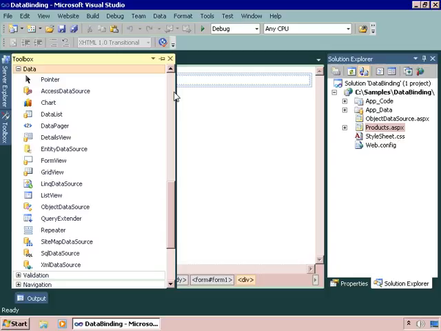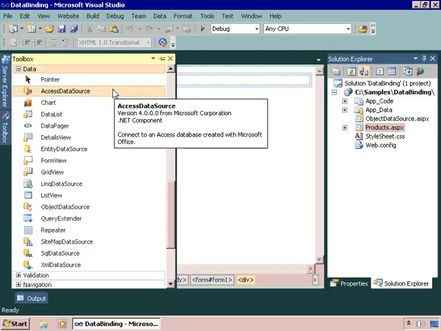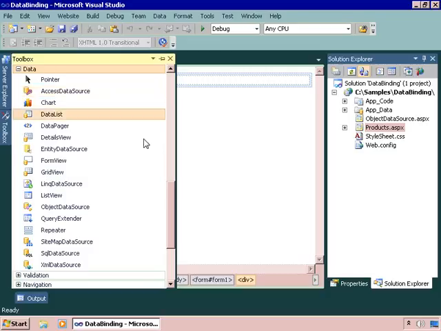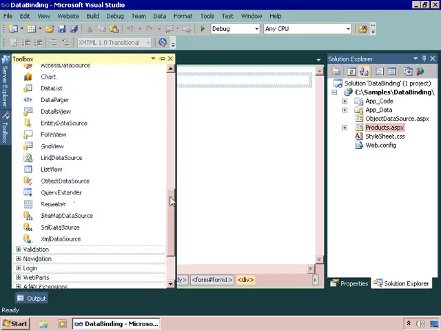Notice, by the way, there's an Access data source control here. If you're working with an Access database, you might want to use that. But for real websites, the Access Jet engine really wasn't meant for multiple distributed users accessing it at the same time. It's great for demos, perhaps, but I didn't even mention it because for real websites, you're unlikely to use it.